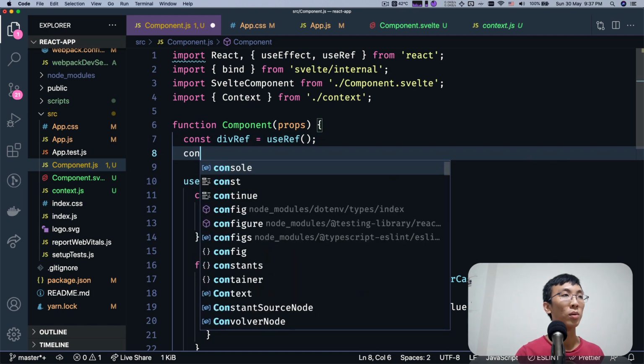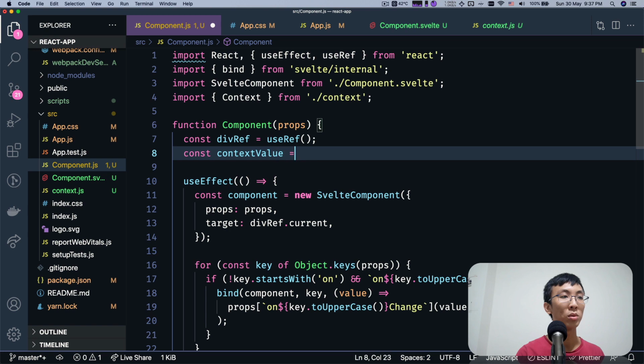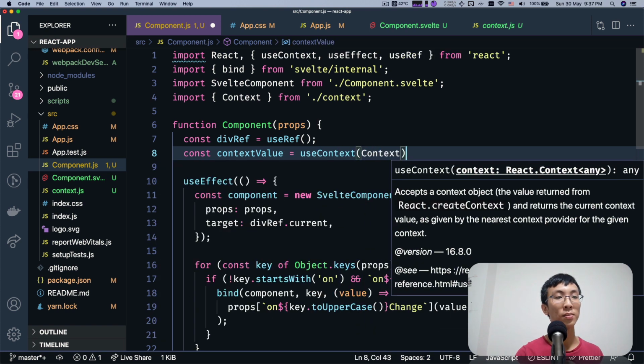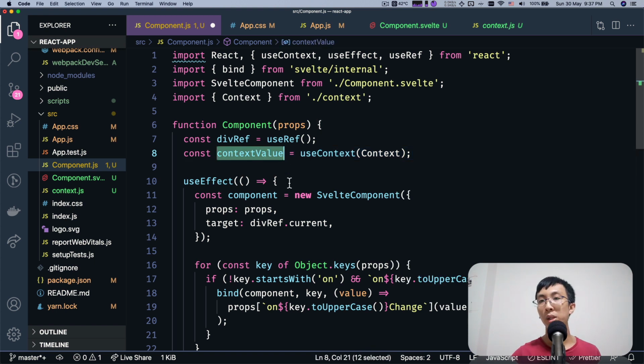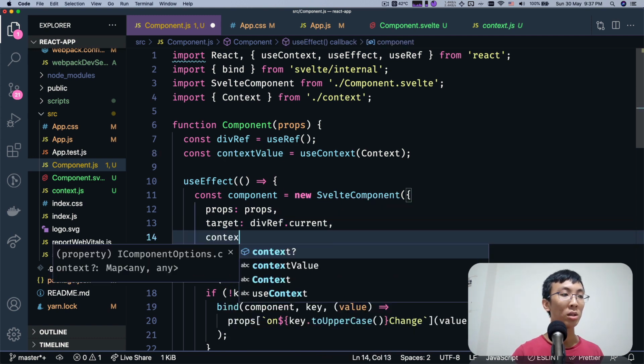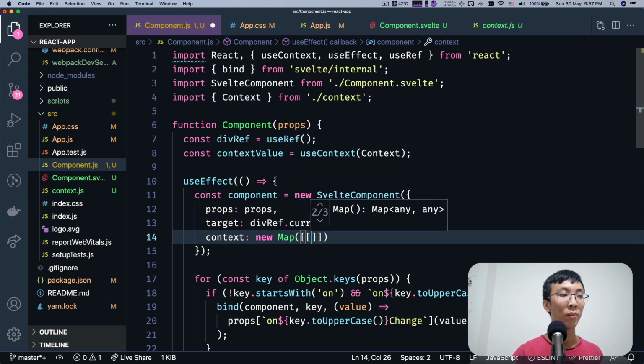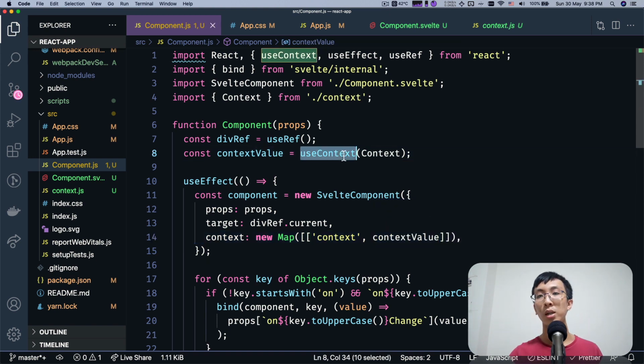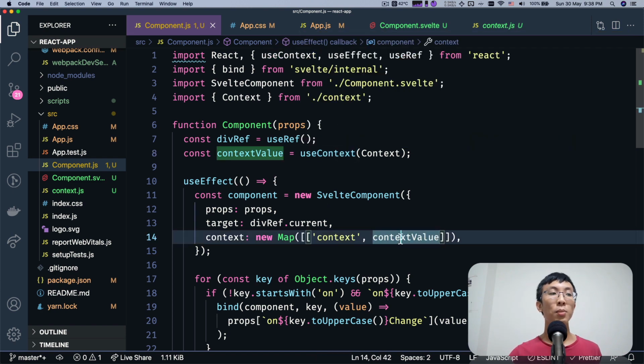So here I'm going to say contextValue equals useContext. I'm going to pass in this context, right? So I'm just going to assume this will be the string "context" in Svelte. So I get this value and I'm going to come over here and say context equals a new Map. And I have "context" and the value is this value from this useContext. So this is going to read out the value from the context and pass it in, set it as a context for our Svelte component. So I'm going to save this.